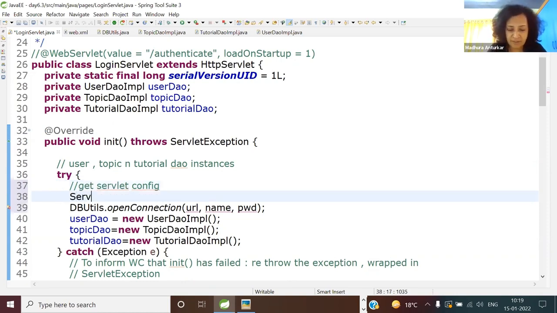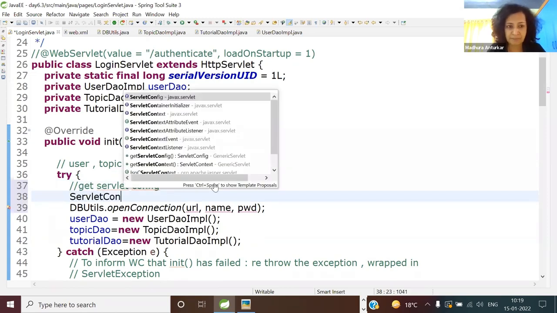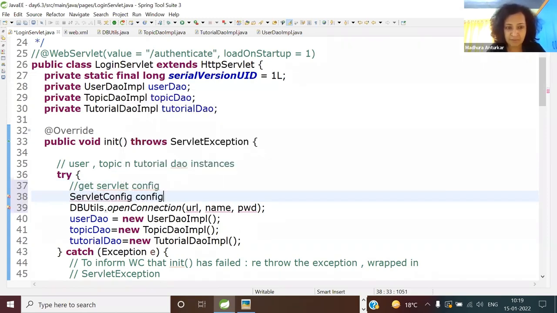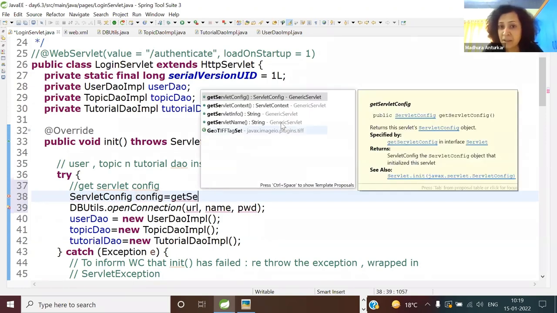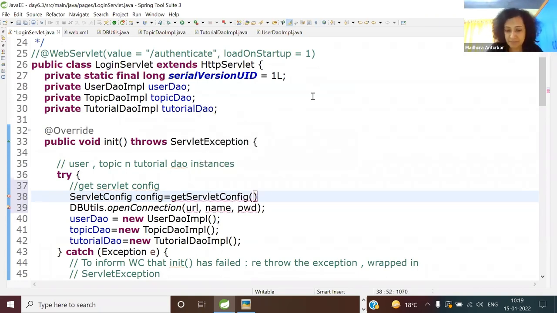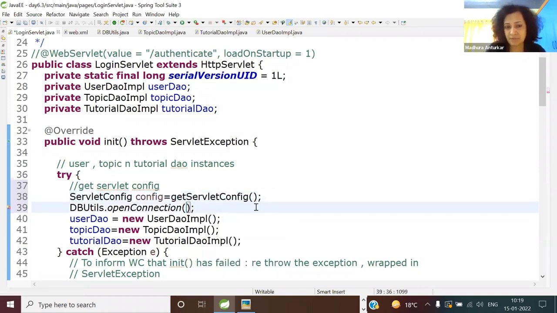So get servlet config. Finish it fast, looking at the time. Servlet config, some variable name, get servlet config. This is the method implemented by GenericServlet, declared in the Servlet interface. And once I do that, actually I don't have to do this. I can do it in one line. You don't waste time.